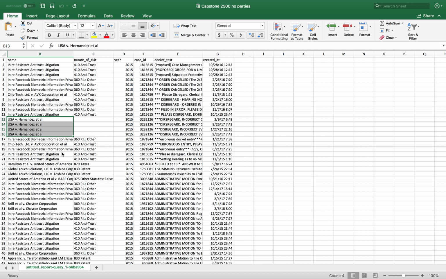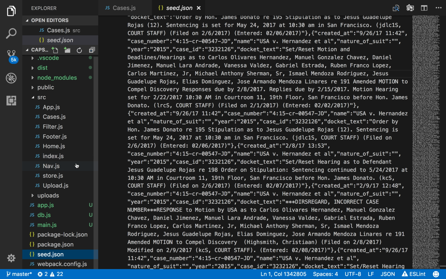For my next step, I transformed this data to JSON and then loaded it onto my seed file. My app will access the seed information through Sequelize, which is basically a JavaScript library that talks to databases. For now, however, let's switch to the front end and take a look at my homepage.